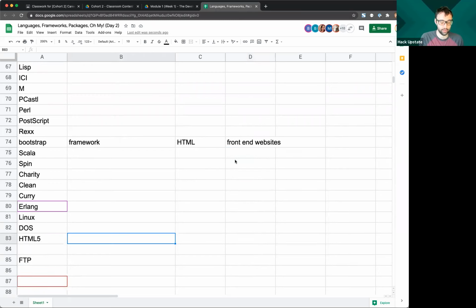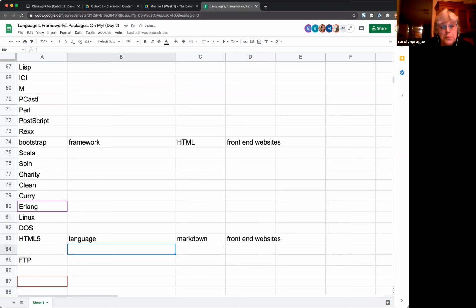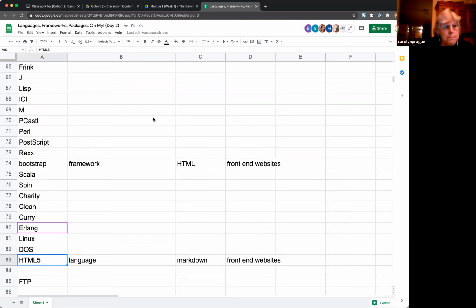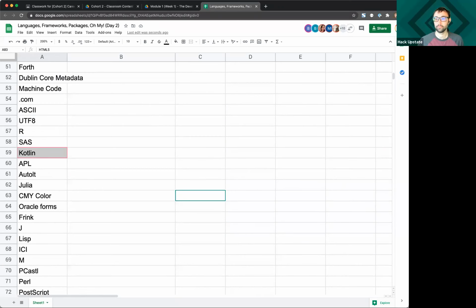HTML5, I'm going to put down on here as a language. It is a markup language, and it is used for front-end websites. And it is W3C compliant, which is a standards body that kind of regulates these languages. World Wide Web Consortium. Yes. I'm sorry, Carolyn, can you repeat that? You said that was World Wide Web. We'll throw it in the chat. Okay, thank you.